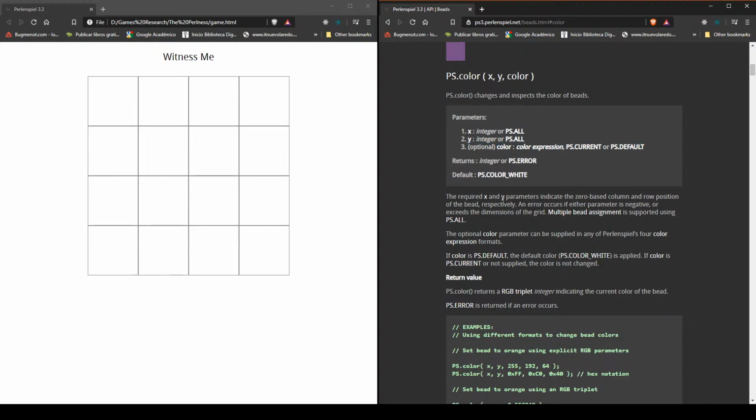The required x and y parameters indicate the zero-based column and row position of the bit, respectively. An error occurs if either parameter is negative or exceeds the dimensions of the grid. Multiple bit assignment is supported using ps.all. Oh, okay, that's good to know. The optional color parameter can be supplied in any of Perlenspiel 4 color expression formats.